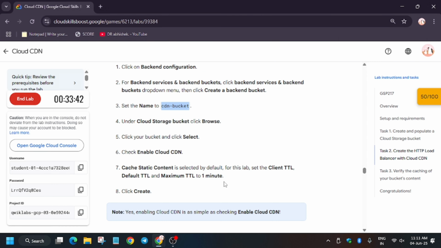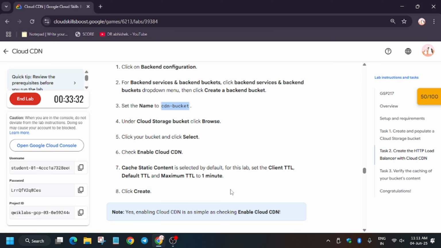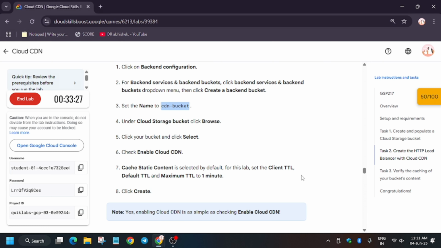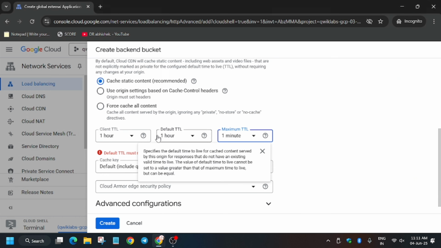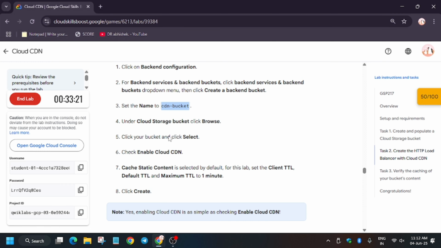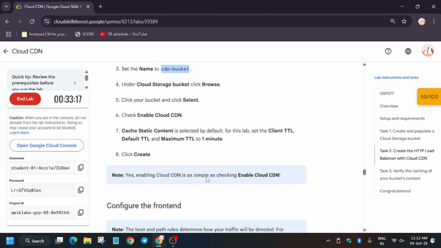Now we have to update the value of client TTL, default TTL and one more, maximum TTL, to 1 minute. You have to update all to 1 minute. Many of you may miss this, but you have to remember that we have to update all these to 1 minute. So make sure you are done. And the one most important thing is that cache content will be static.